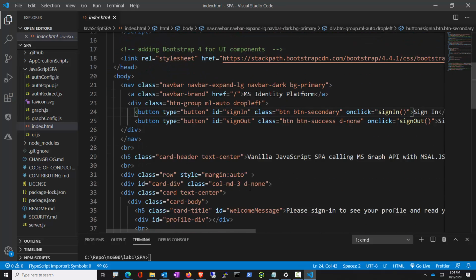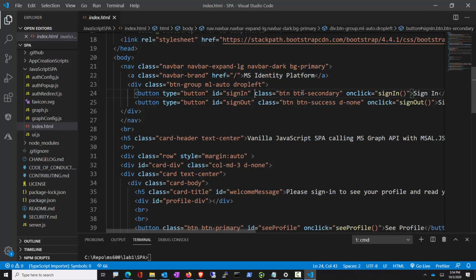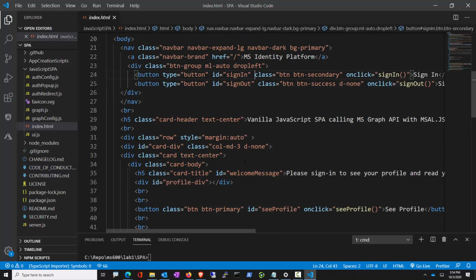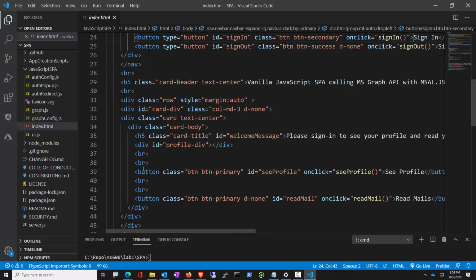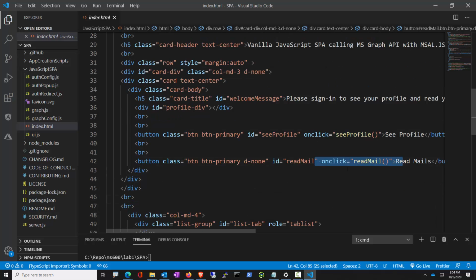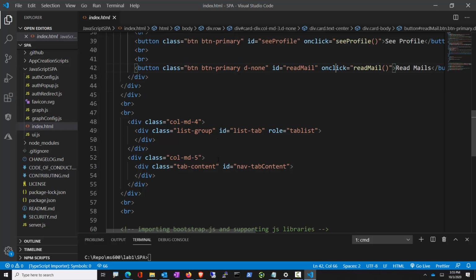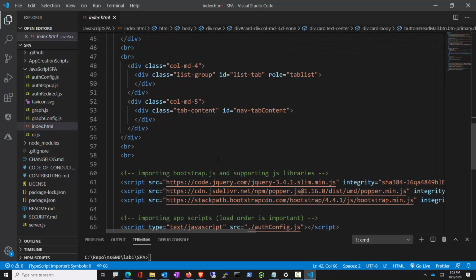We've got two buttons on the page: one will sign you in, the other one will sign you out. If you're signed in, we will show you your profile, and you can also click to show your mail messages. To see the profile is pretty straightforward. We could either get it from the JWT token or make a query to the Graph API to read your profile. The read mail option will go to your Exchange mailbox. It depends on whether or not you have mail set up; you might be able to see it or not.